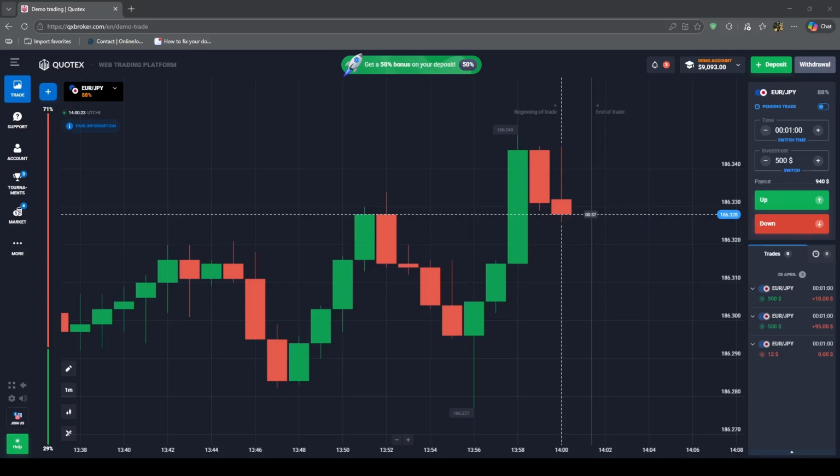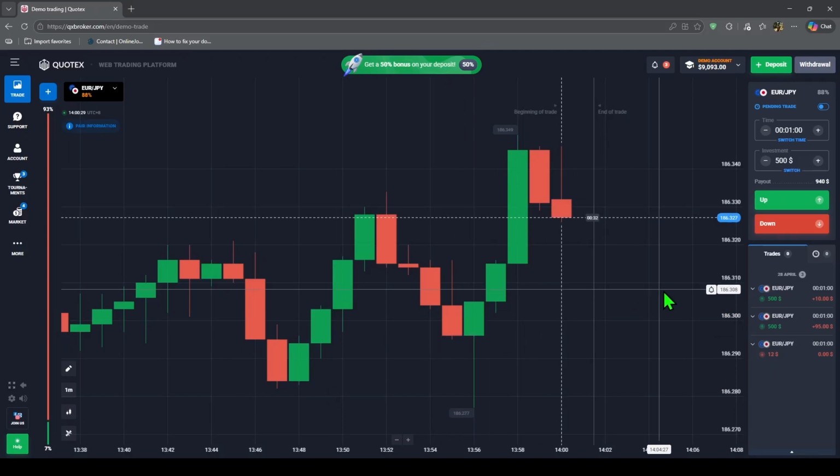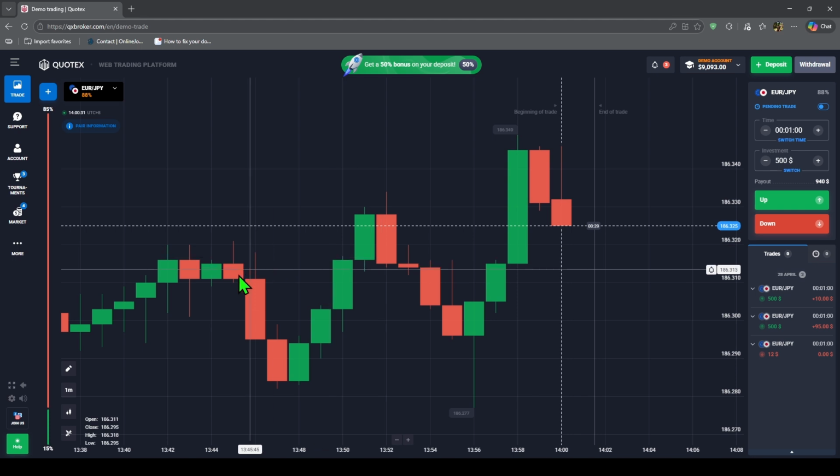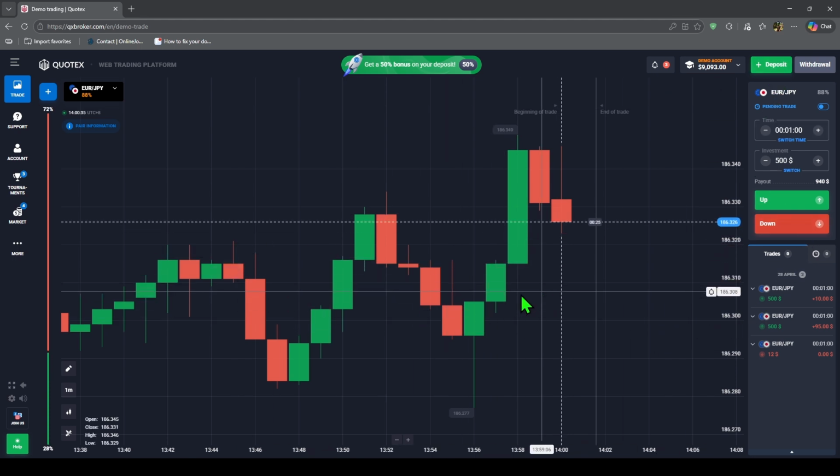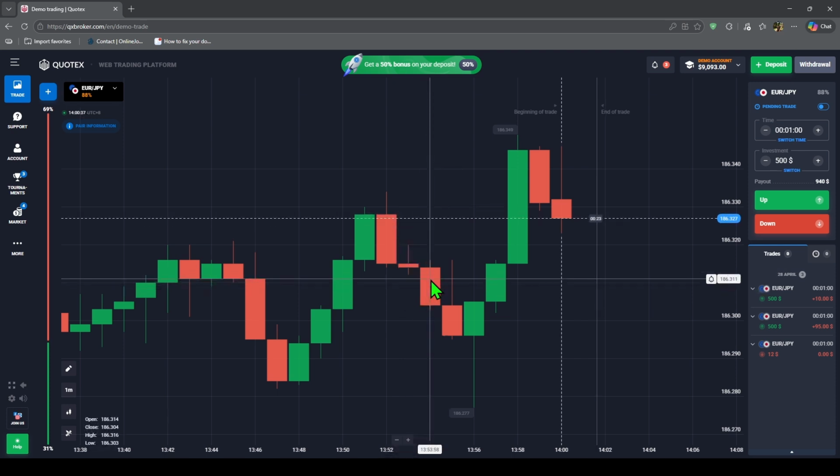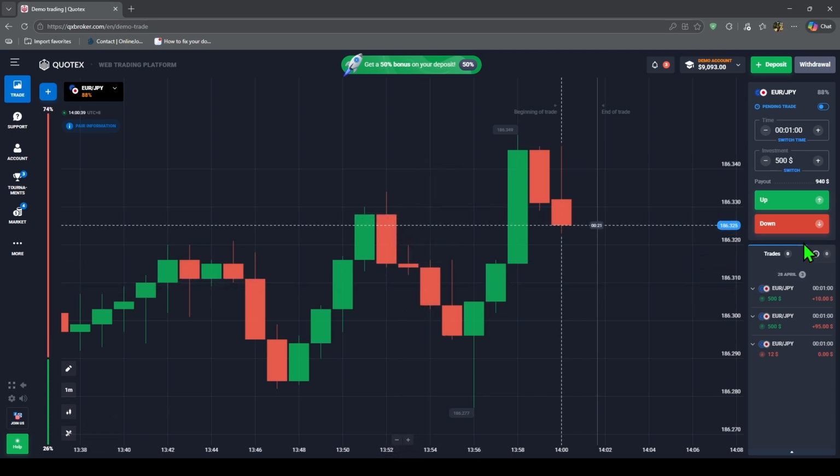In this video, I'll show you how to deposit money to Quotex using Bkash or Nagad. First, open the Quotex website or mobile app and log into your account. Make sure you are using the correct account where you want the deposit to appear.